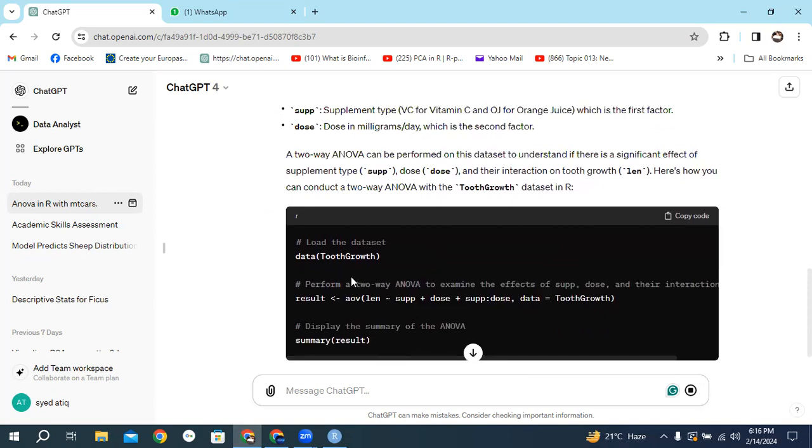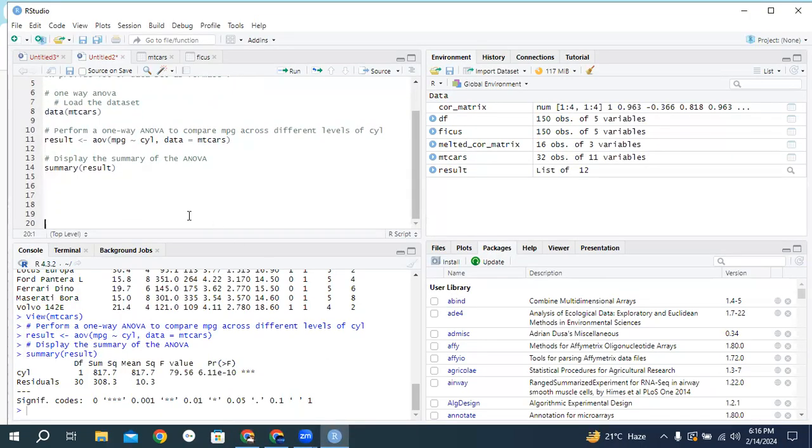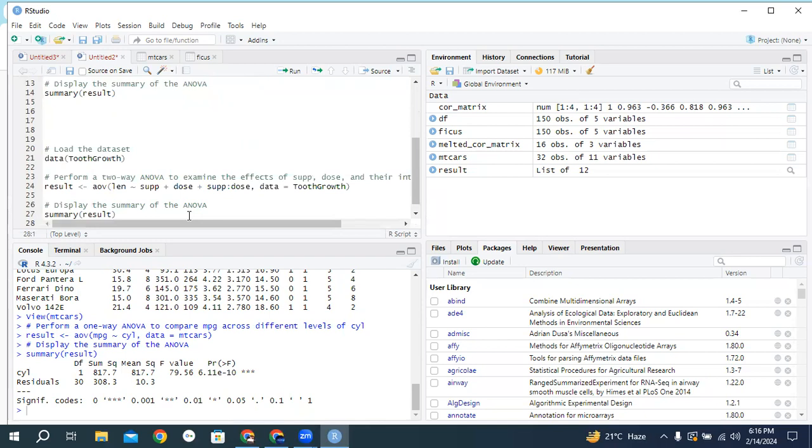ChatGPT gave us a dataset named ToothGrowth and a script for two-way ANOVA and its summary. So copy the script and open it. Please, you just need to watch and listen. Don't practice with me. I will give you time and then you perform this task.